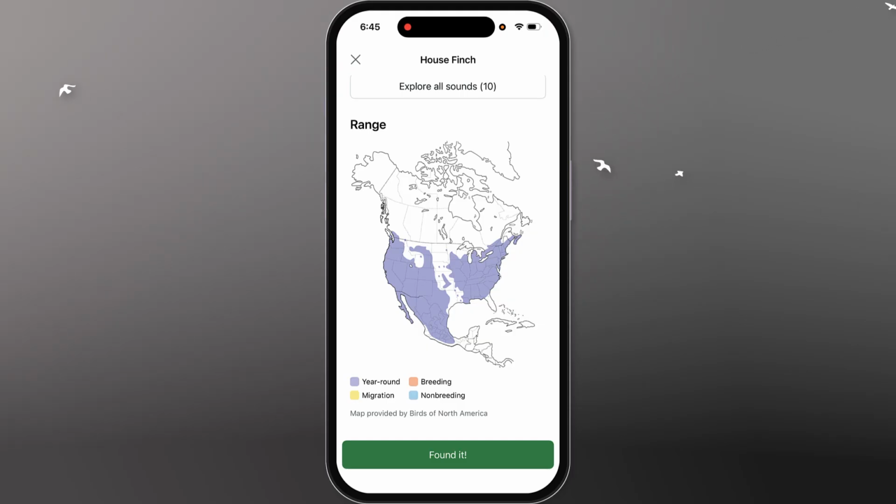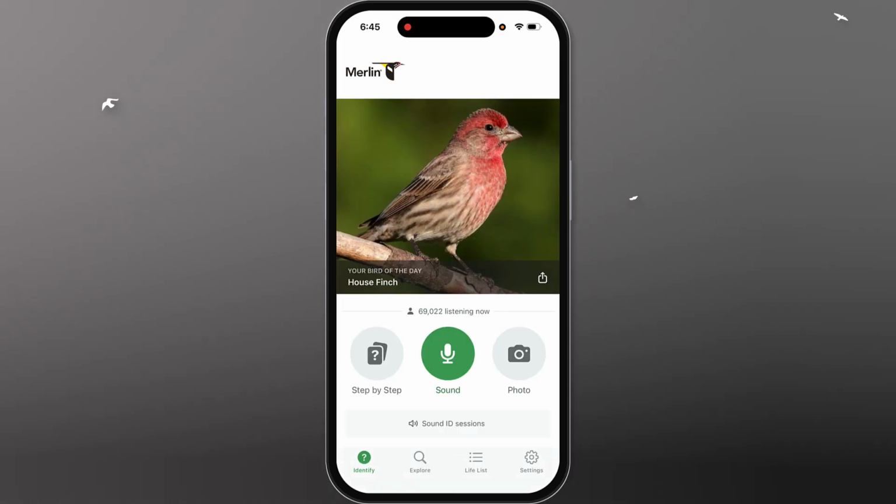So if you found the bird, you can always click Found It, and we'll talk a little bit more about how that adds things to your list. I typically don't do the bird of the day, but it can be fun to sort of track those and see how many you can find.